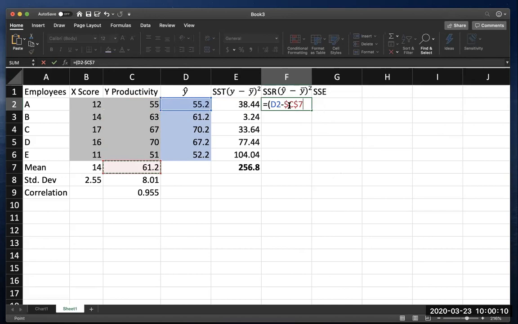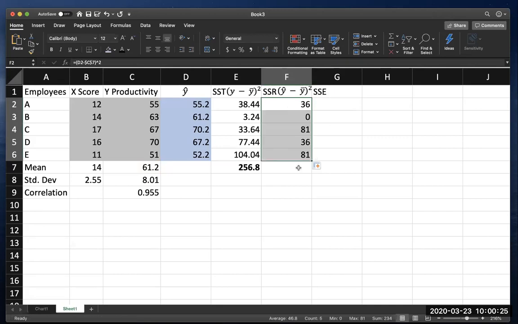So how do you get these dollar signs? Either you press F4 on your Windows machine, or you press Command T on your Mac machines. So this is the amount of variance that I'm able to explain using the intelligence embedded in X.